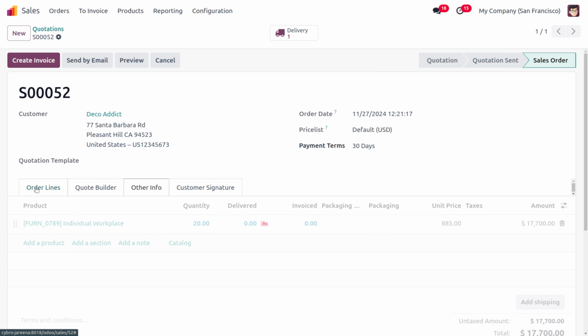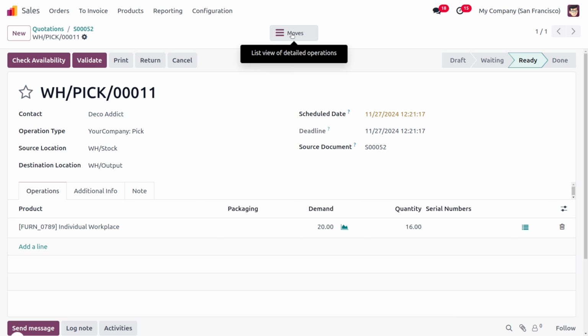Now let's move on to the order lines, and we just need to deliver the item to the customer. As we move on to the delivery, here you can see that the demanded quantity by the customer is 20, but we have only 16 quantity. Here we can see the check availability button. When we click on check availability and we don't have sufficient quantity in our stock, we cannot check the availability because it only updates the 16 quantity that we have in our stock.